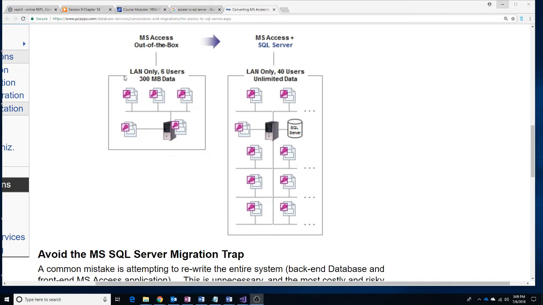Microsoft Access is a database that's designed for small user groups. This picture here shows a diagram of about 6 users using Microsoft Access. They're sharing the same database. The database file has been placed on a LAN server so that everybody can access it.